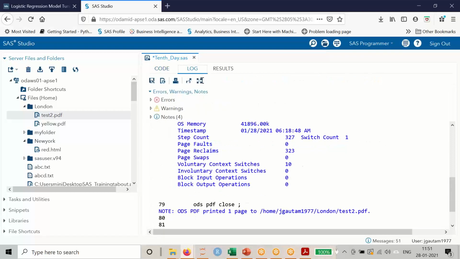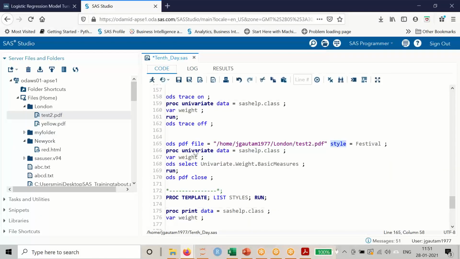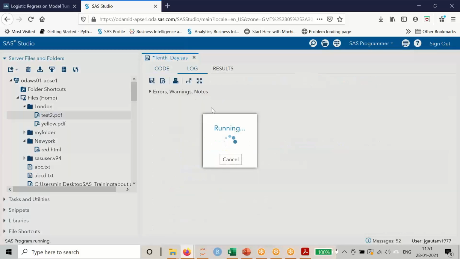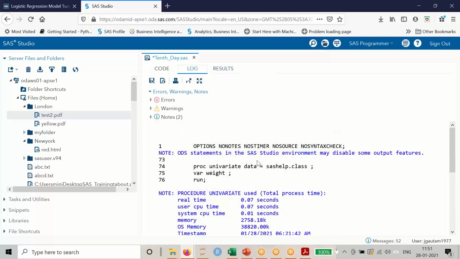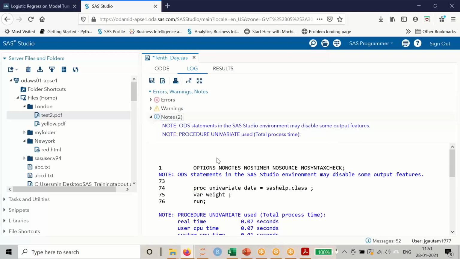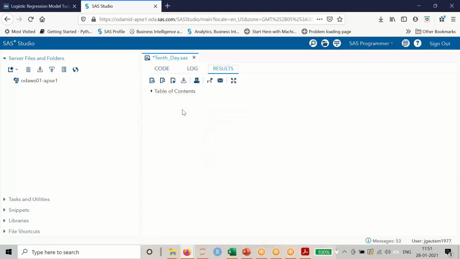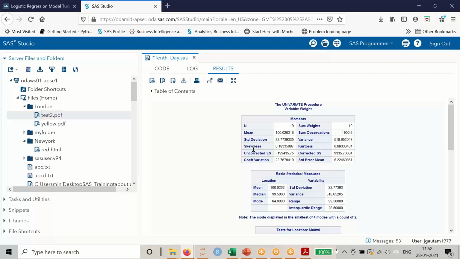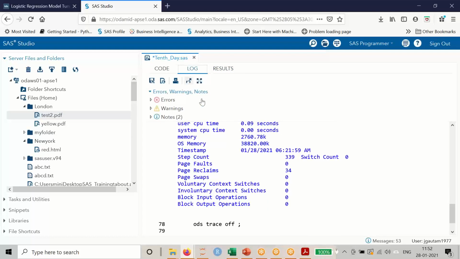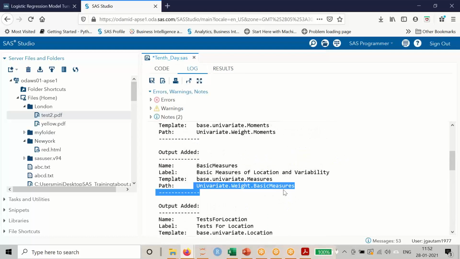From log, Nista, the lines come here when you run this ODS trace on. In the log window you will find... oh, okay, ODS trace on did not run. If you go to log you will find this path.